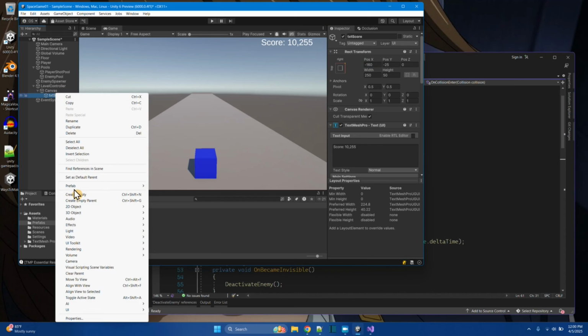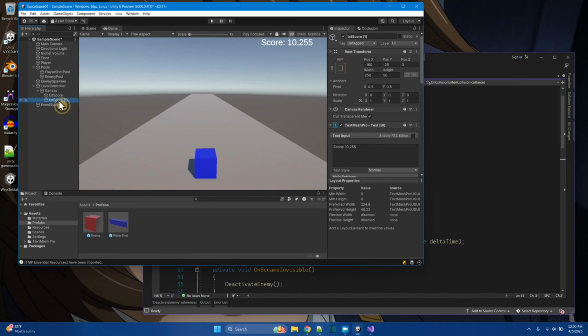So let me duplicate this, but I'll name this one text lives. This one will say "lives." Now that's right on top of the other one, so let me just take the lives one and move it down a little. So what's going to update these score displays?